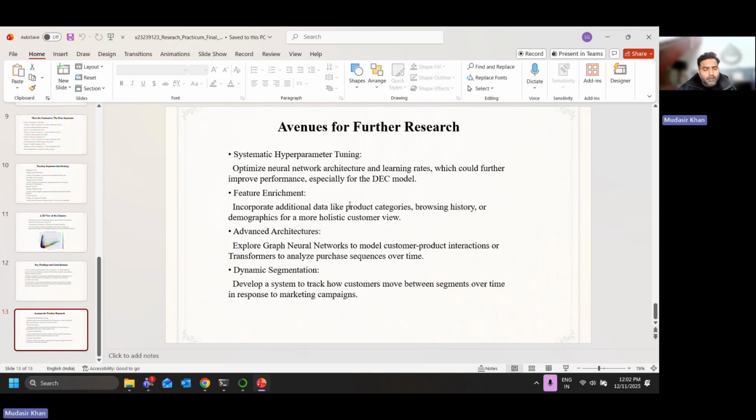Avenues for further research. There are several ways this work could be expanded. More extensive hyperparameter tuning could improve model performance, especially DEC; incorporating new features like browsing data, demographics, and product categories; exploring advanced models like graph neural networks or transformers; and finally developing dynamic segmentation to track how customers shift between segments over time. These ideas open up exciting opportunities for future work.